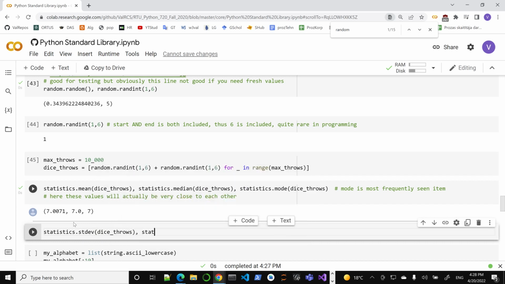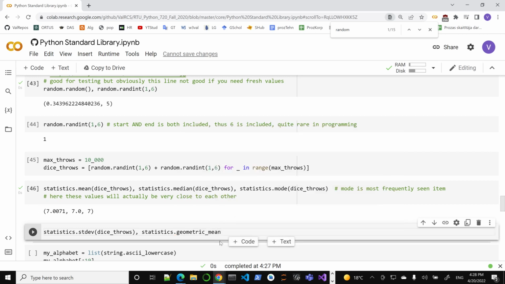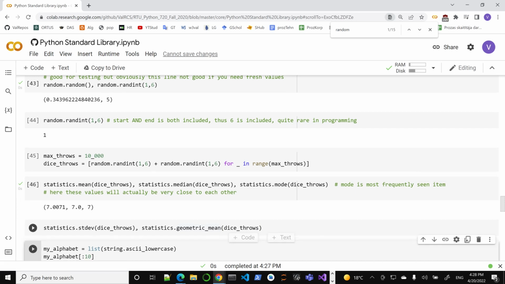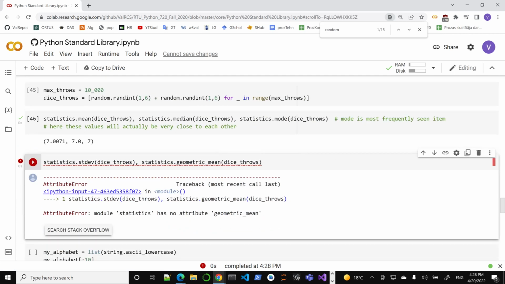Maybe something else as well. We can do geometric mean and so on. I don't know if it'll actually work. I forget now how geometric mean works, but let's check. It should tell me what it does. I don't know if it's actually going to be meaningful. All right. What's happening here? Why didn't I do this? Dot.